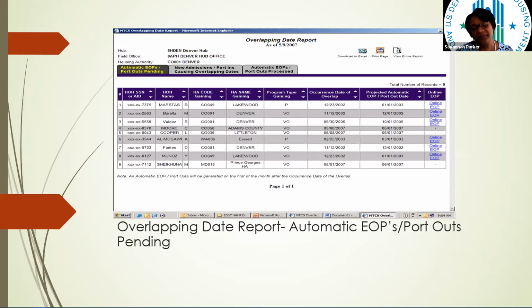So what happens is on the first of the month, the system looks and sees that there's a tenant in 2 locations. And PIC is saying, well, we can't have that. We can't have a tenant in 2 different housing authorities. So it's going to do an end of participation for the housing authority that the tenant is leaving and move them into the new housing authority. And sometimes you don't know this until you see an end of participation that's dated for the first of the month.